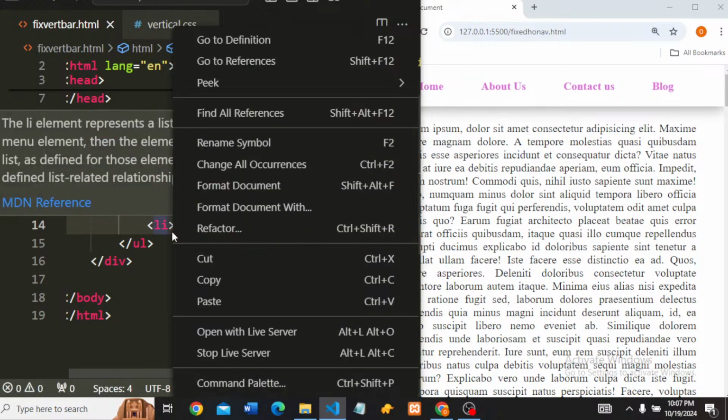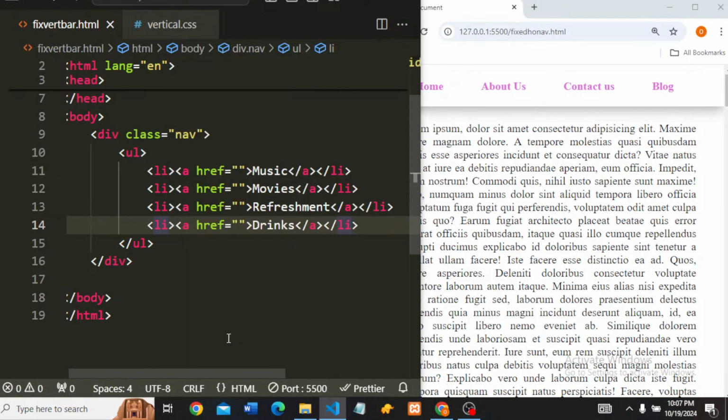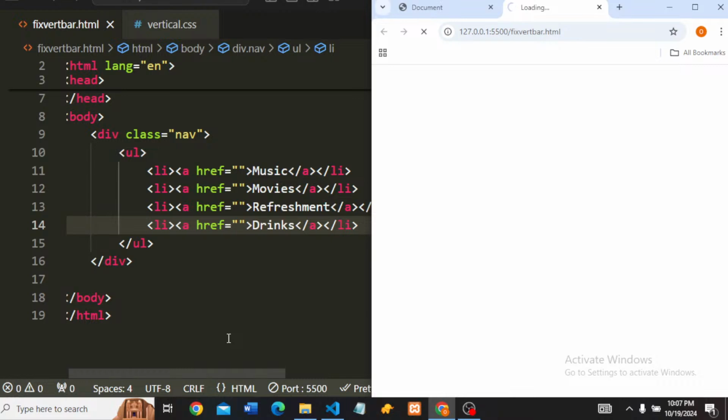Now let's open this on the live server. We open this on the live server. So on the live server, this is what we have, right? So let's work with this. We want to make vertical navbar.